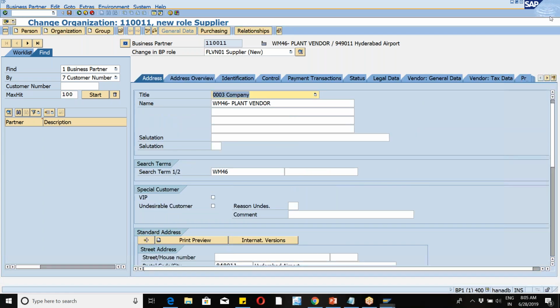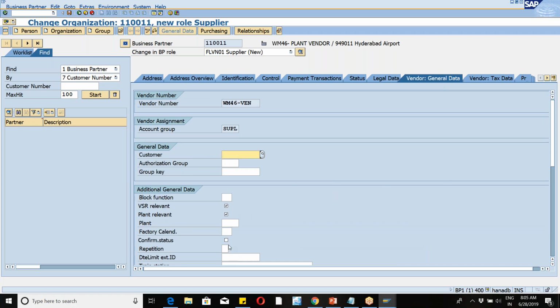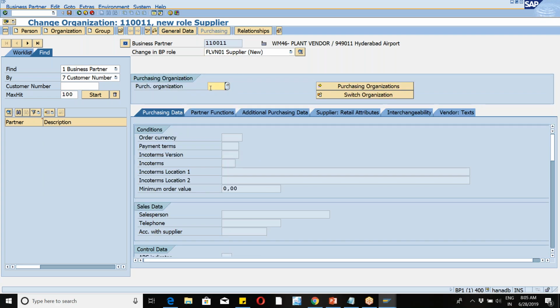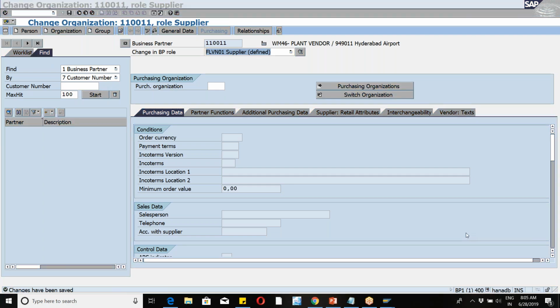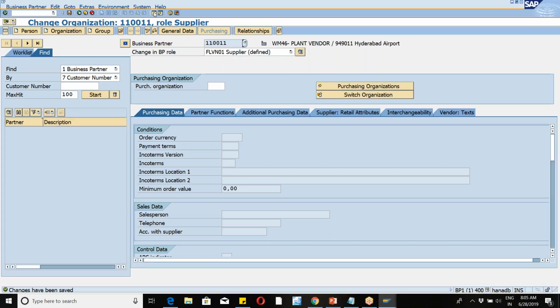Now here, if you see this, I'm trying to give the plant related information. So I'm trying to give my plant here, which is WM46, because this is a plant specific vendor. That's the reason I'm giving this, because normally we will not give this. I'll tell you why. And then I believe I've created my purchase order. Purchase order is not that mandatory for this. That's fine. So now, if you see this here, guys, this is a particular business partner, whatever I've created, 110011, right? Just see this for now.